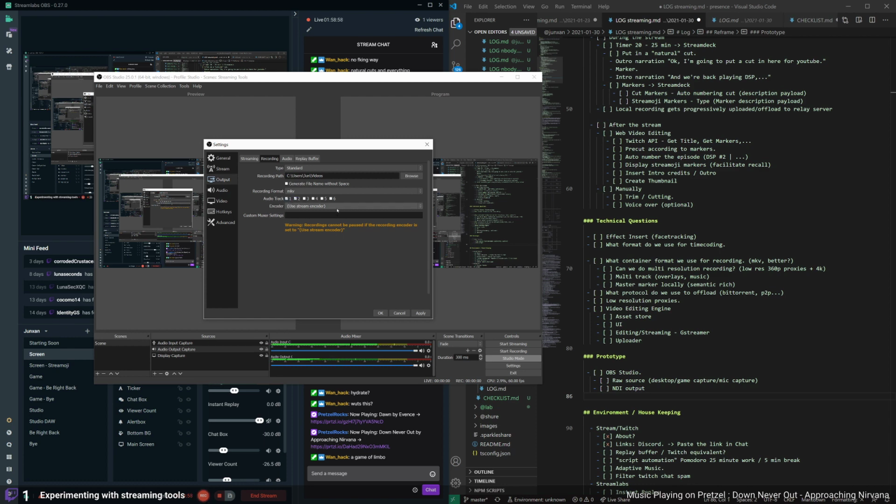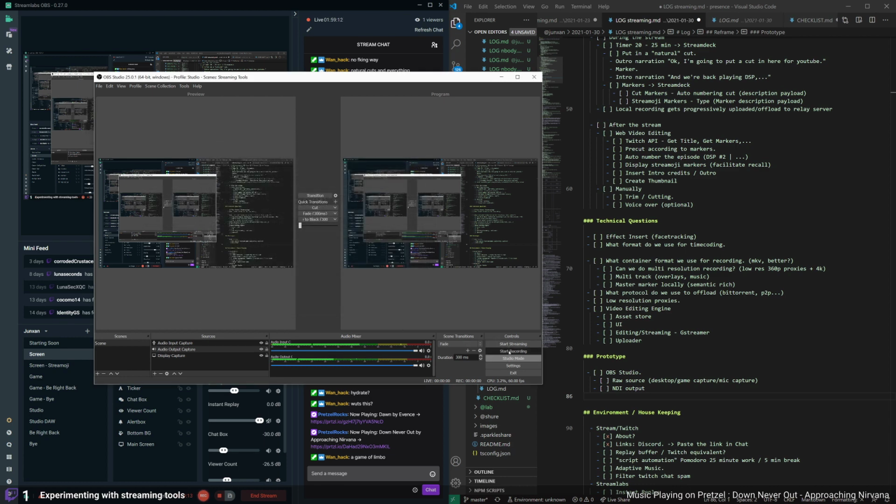2 audio tracks. So then the question is, is it going to do them as 2 separate tracks, or is it going to mix the 2 tracks? And that's what we're going to find out now by saying apply and saying start recording. And now I'm recording, and then the music is playing, and then I'm stopping the recording. And then I go check out the video folder.